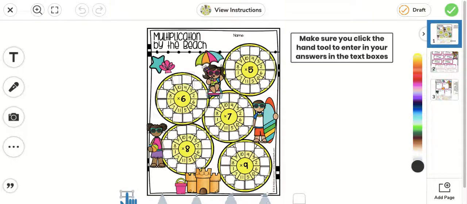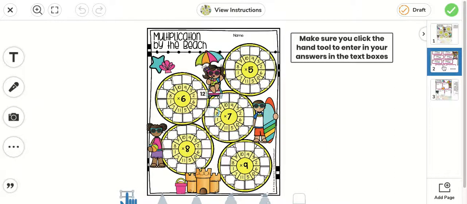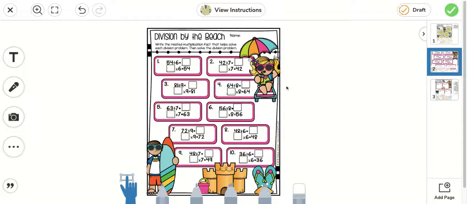So they can fill in what 6 times 9 is. They can fill in what 6 times 2 is by just typing in the number. And there we have it. They can then move on to the next page and do exactly the same thing and fill it in.